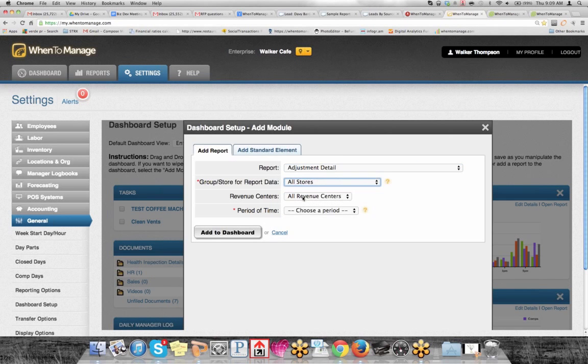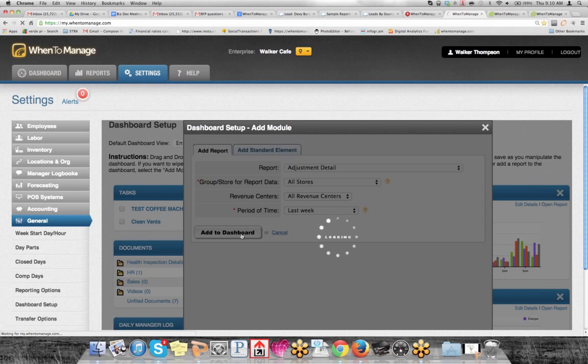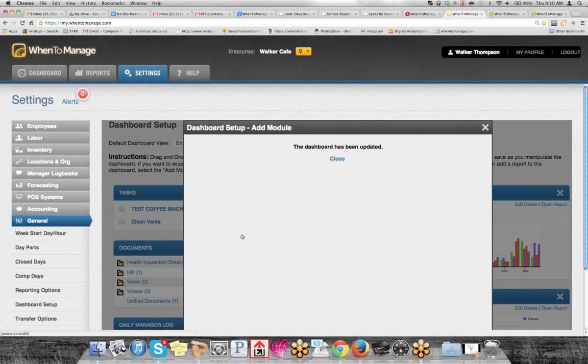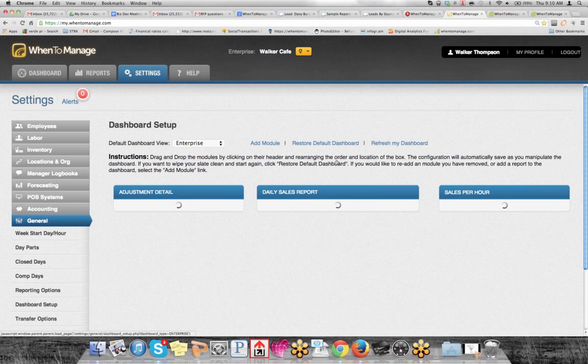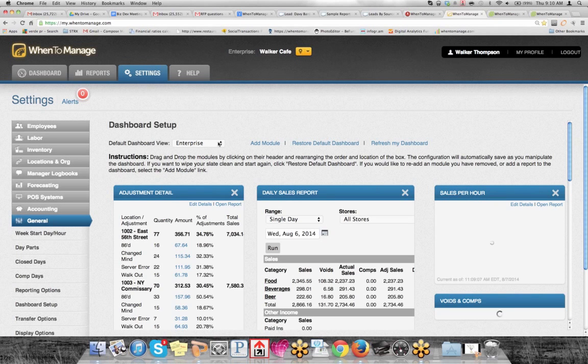We're going to look at all stores, maybe all revenue centers, and we can choose a period, let's just say last week, and we'll add that to our dashboard. It's going to load in the upper left-hand corner, like I mentioned, and then from there, we start to drag and drop and reset that up. Now, the manager or the super user also has control of what the managers see as well. And many of our users will start to modify the dashboard experience of those store managers almost weekly. So you can make the same modifications here.